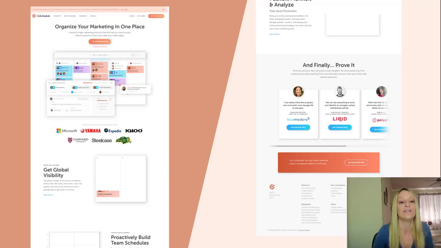Then they go on: get global visibility, proactively build team schedules. So what is it good for, how it works. And on the other page, it continues with analyze. And they have another trust builder element, testimonials. And so these are people who talked about their products and their current or previous customers. And they have a footer at the end, which is also very well designed.